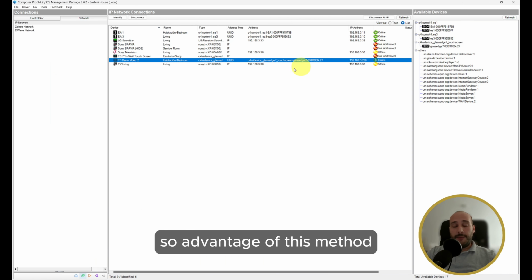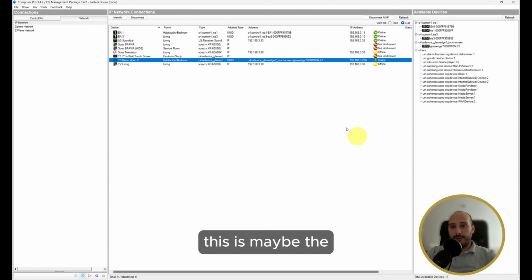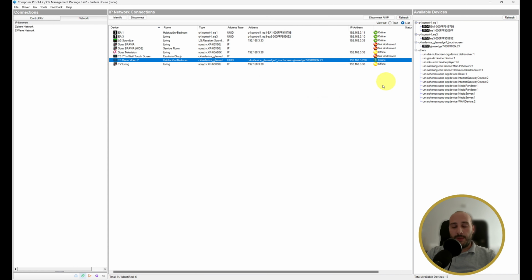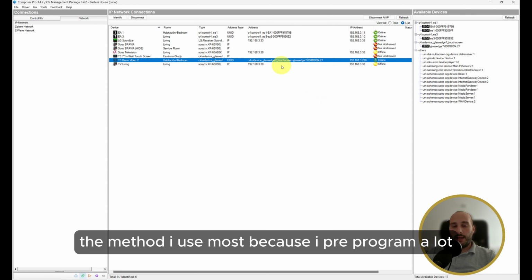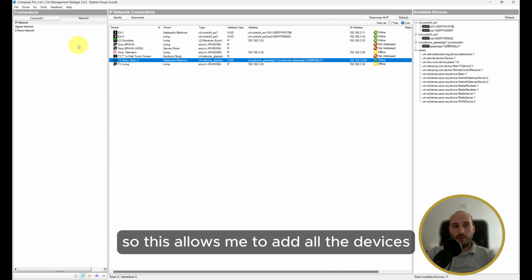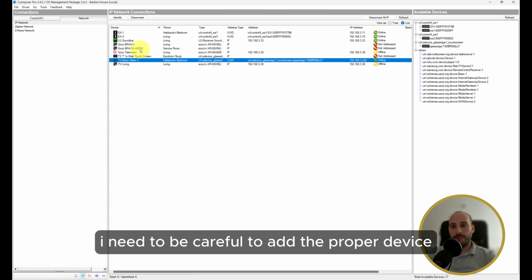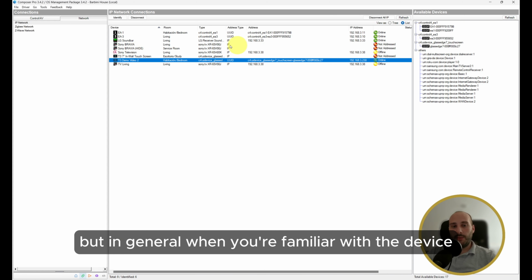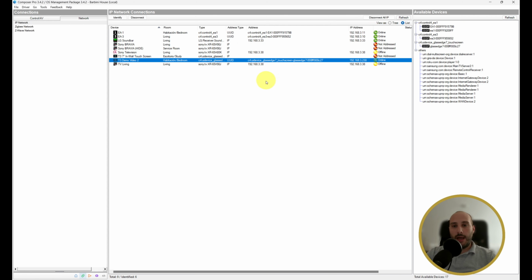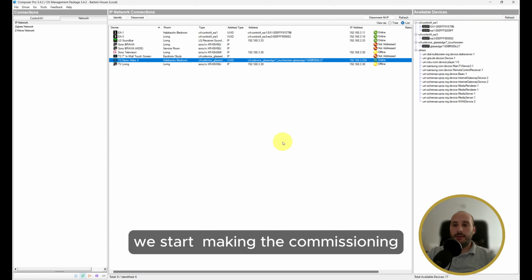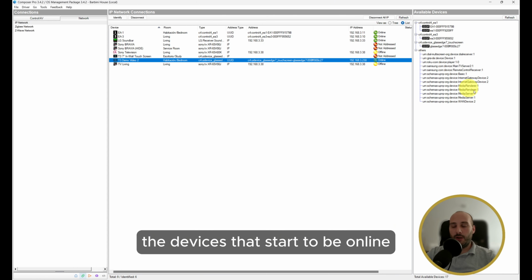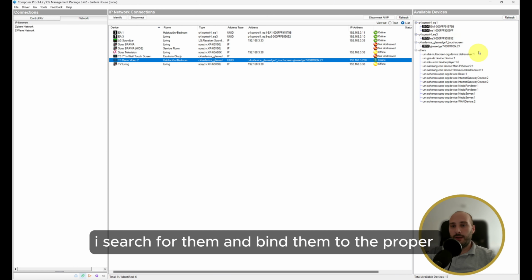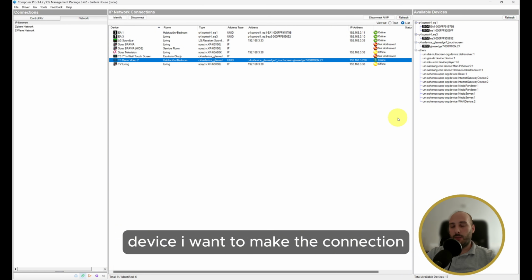So, the advantage of this method. And this is maybe the method I use most because I pre-program a lot. So this allows me to add all the devices. I need to be careful to add the proper device, but in general, when you're familiar with the devices, you know what to add. And then once we start the commissioning, the devices that start to be online, I search for them and send them to the proper device I want to make the connection.